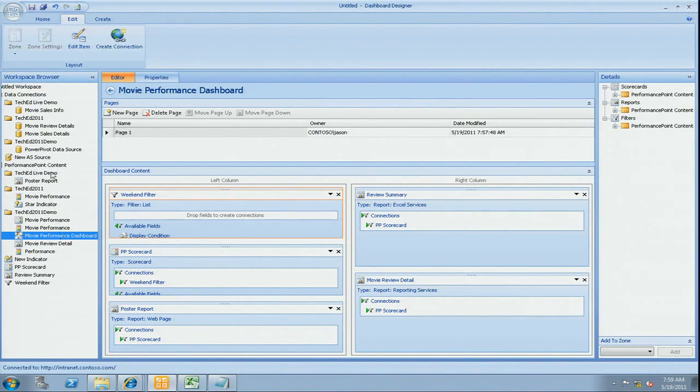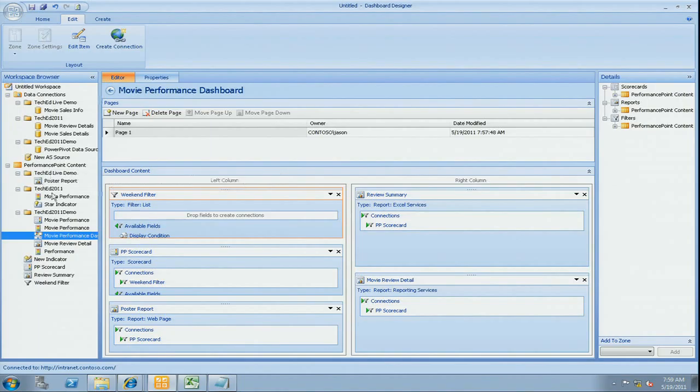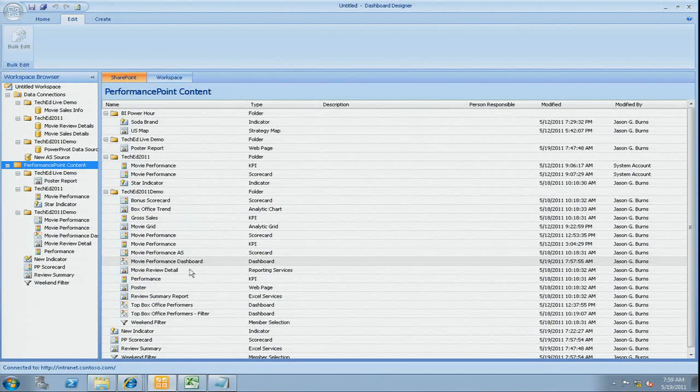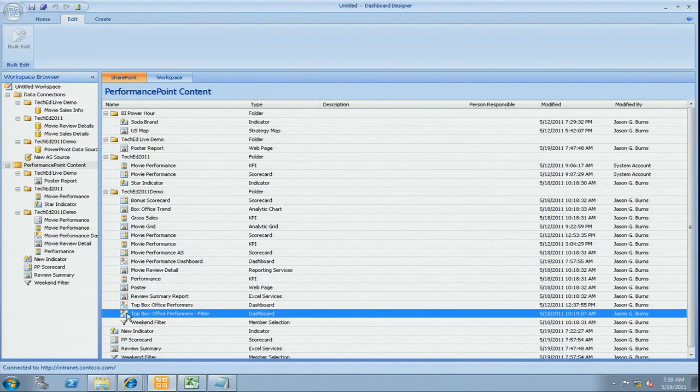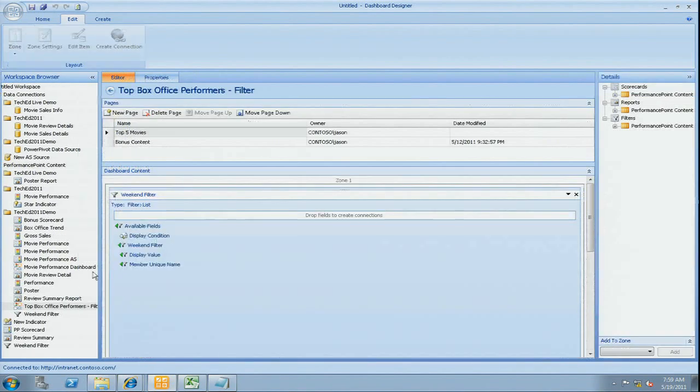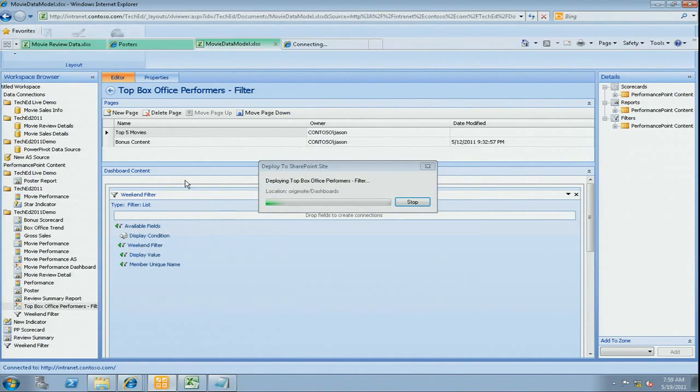Okay, so in SharePoint, our PerformancePoint, we have a whole bunch of stuff. Movie Performance AS is our scorecard. And then Top Box Office Performers is the one that I actually meant to do. So let's deploy this one to SharePoint.